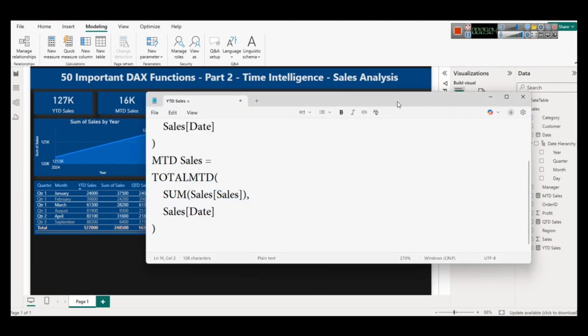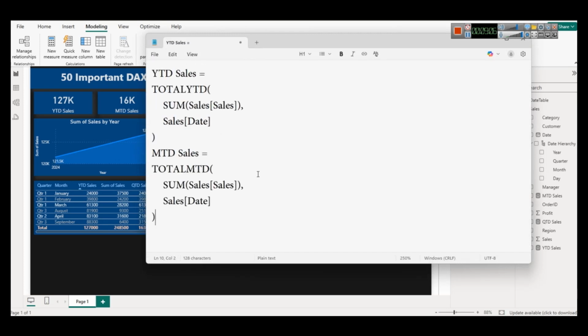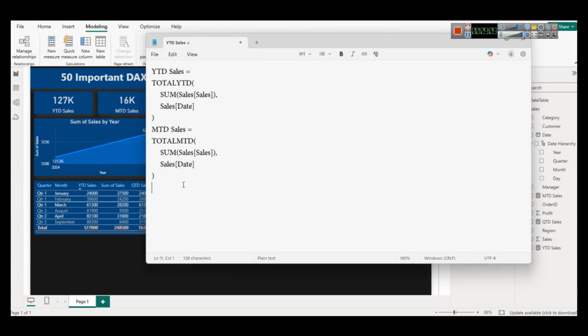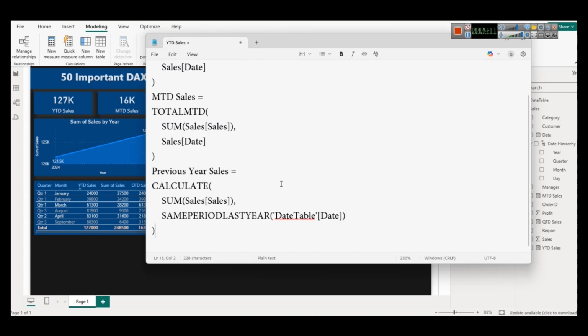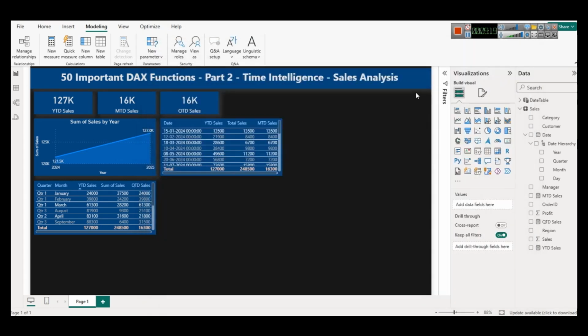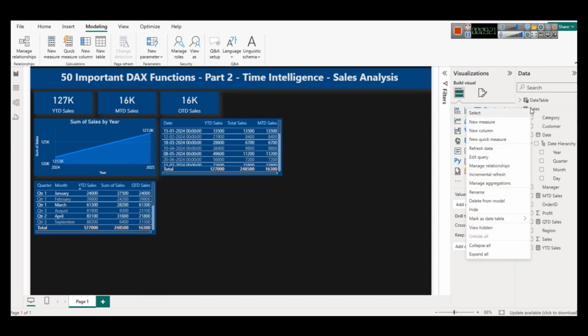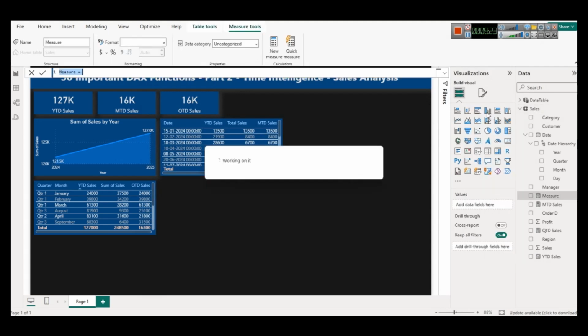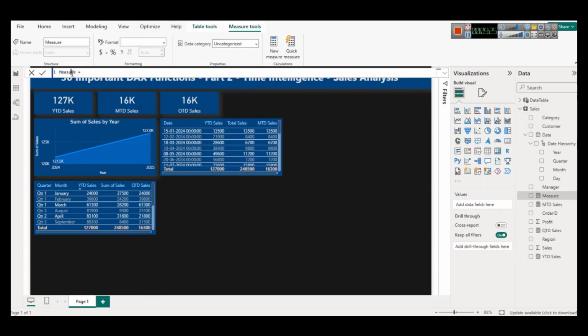So you can see here, this is previous year sales. In previous year sales, we will use the calculate function. In the calculate function, what happens? Let's see some use of the calculate function first. So, for example, I am using a calculate function.